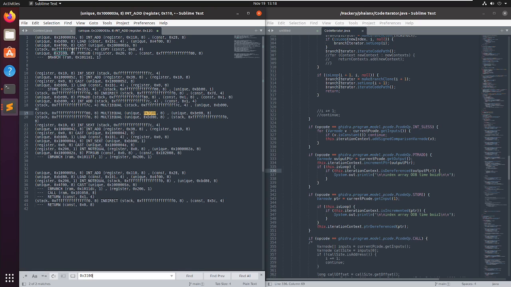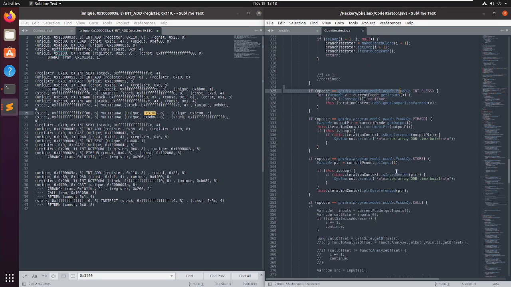So, okay, how I'm going to do this: first off, since this pointer add is where it's being incremented, we see here that this is the actual opcode that's going to be responsible for doing it. Varnode output equals current get output. If this is in a loop, what is the output pointer?